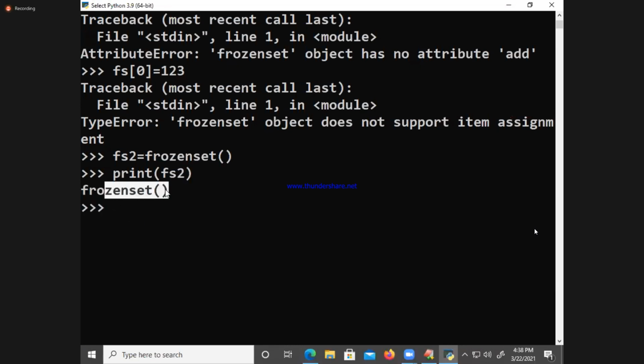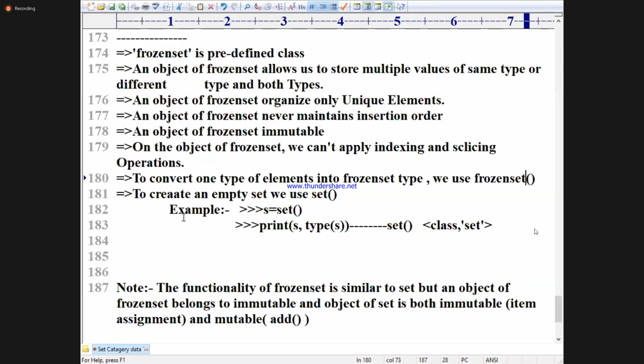To create an empty frozen set, which function do we use? Frozen set of. I will write the syntax also. I will write fs here: fs comma fs. What is printed?